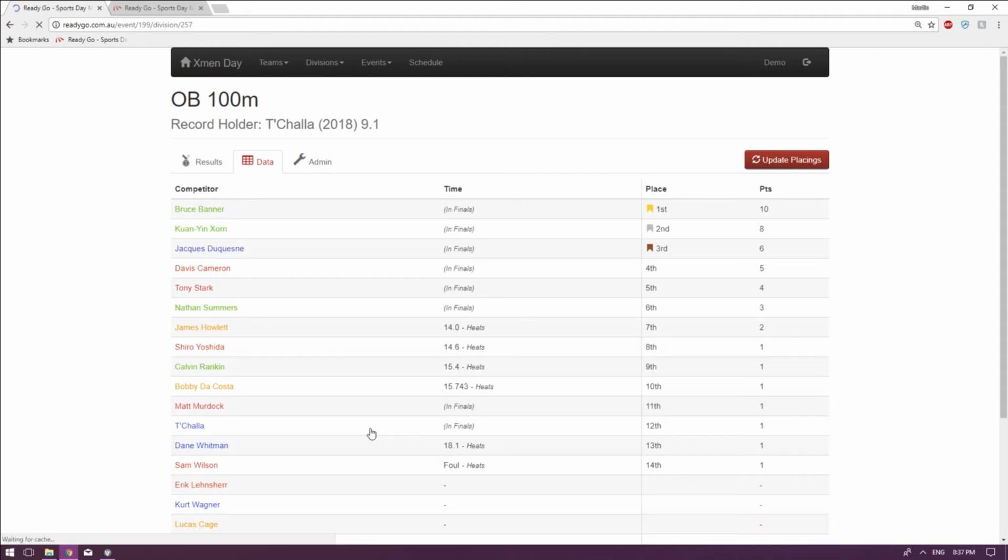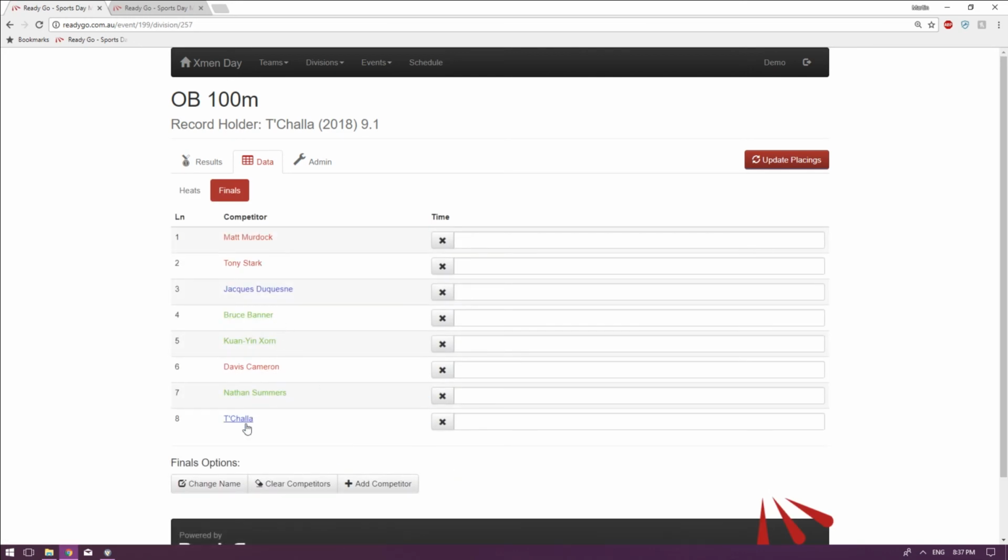So let's advance those guys. And this time, as you can see, T'Challa and Matt Murdock have made it into the finals, where they probably wouldn't have otherwise. So it just depends on how you progress people into your finals, how you do that.